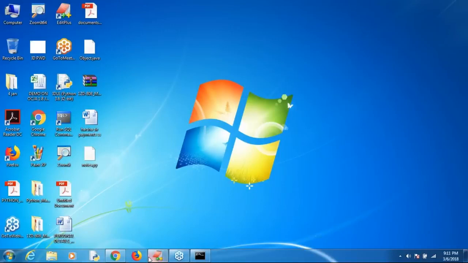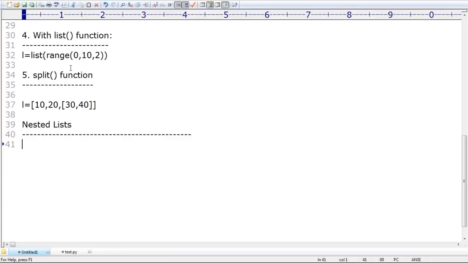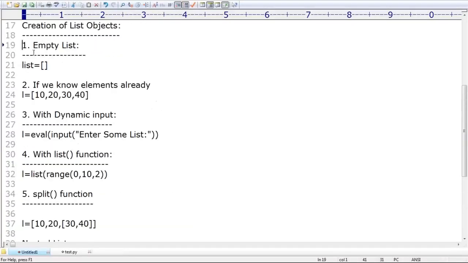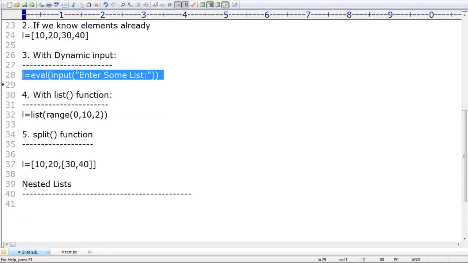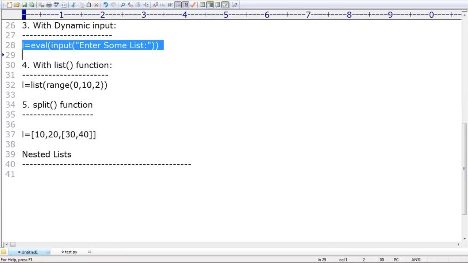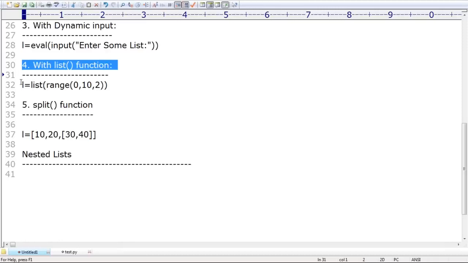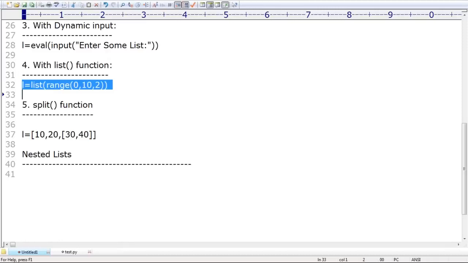Okay. Sir, now have a look once. Here is how to create list objects. There are multiple ways available. Empty list. Next, if you already know the elements, you use the eval function. If you want to read dynamically, you can use the list function. Next, for any sequence to list, the split function can be used to convert a string to a list.